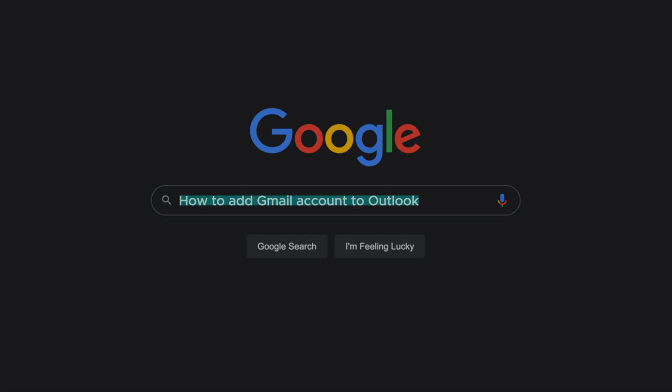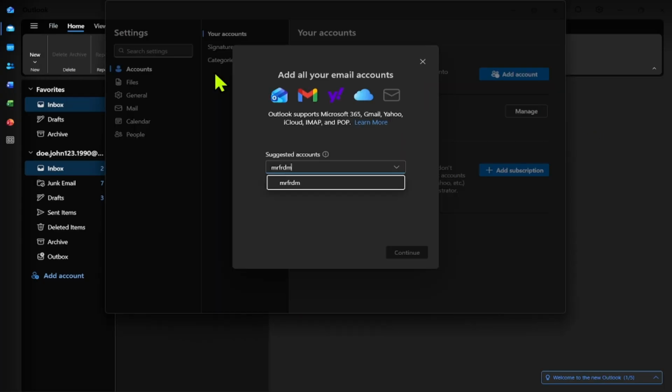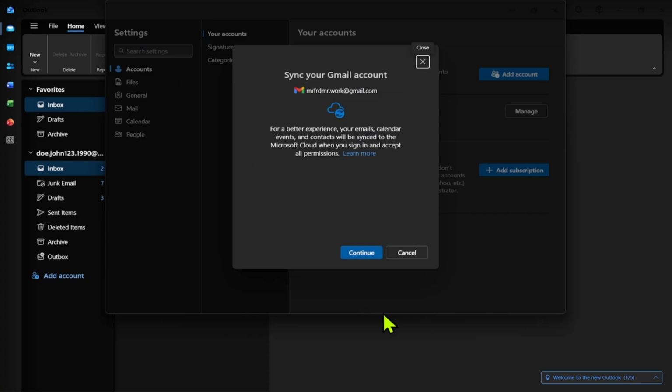IMAP. To begin, open Outlook on your computer. If you're using Outlook for Windows, Microsoft says you can go to View Settings or Account Info, then Open Accounts and choose Add Account. In some Outlook versions, you may simply see File, then Add Account. Enter your Gmail address and click Continue or Connect.